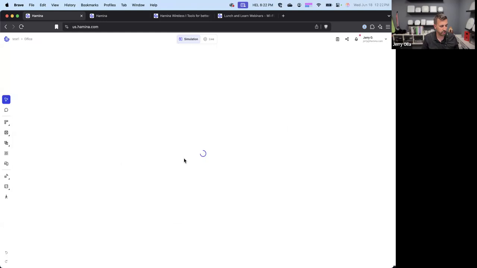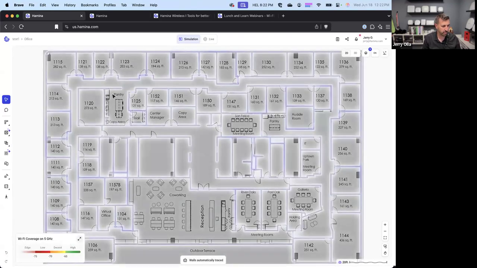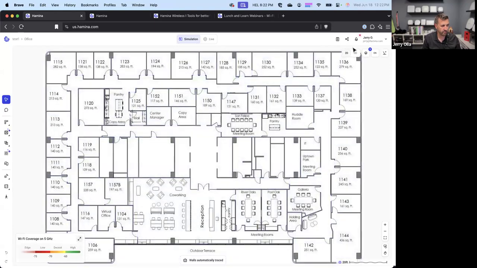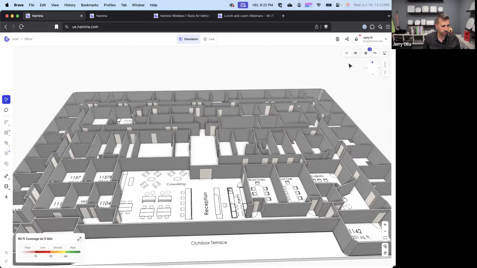This is just a JPEG. It could be a PDF, CAD file, whatever. But let's just take a typical office space. So the first thing it's going to do here in the Humida Network Planner is look at this more from a simulation perspective, and it's going to identify what walls and doors and stuff like that are.